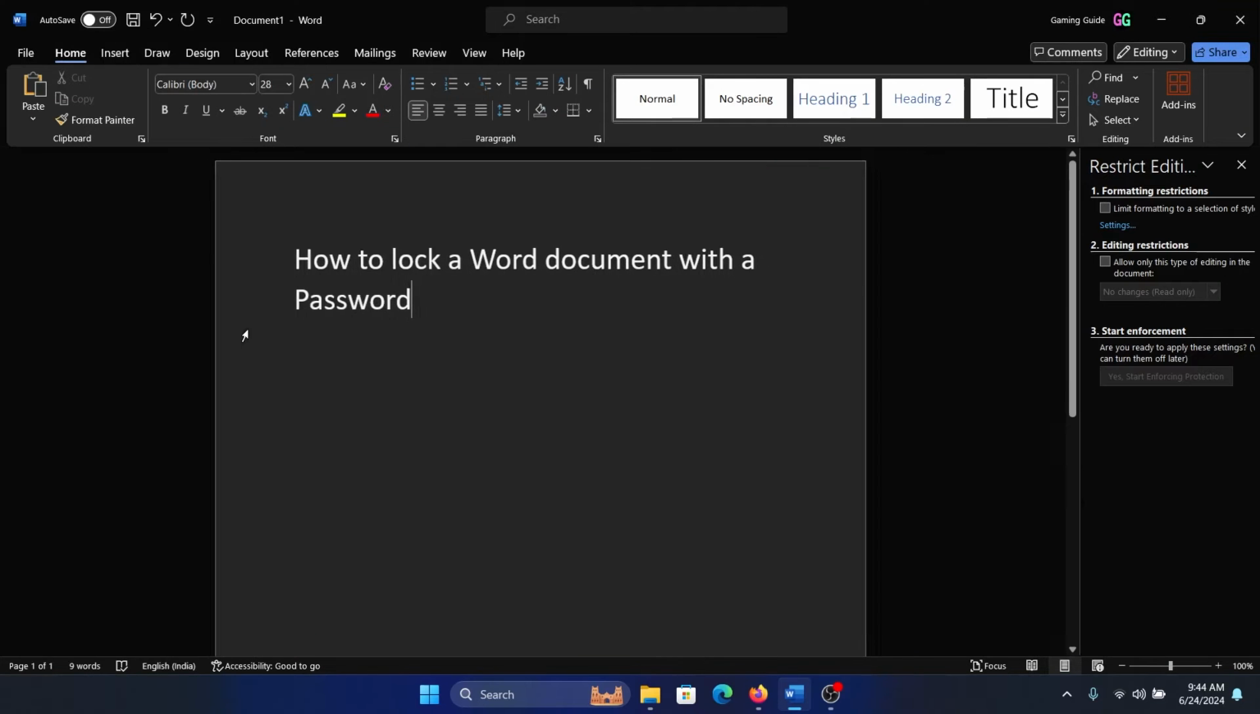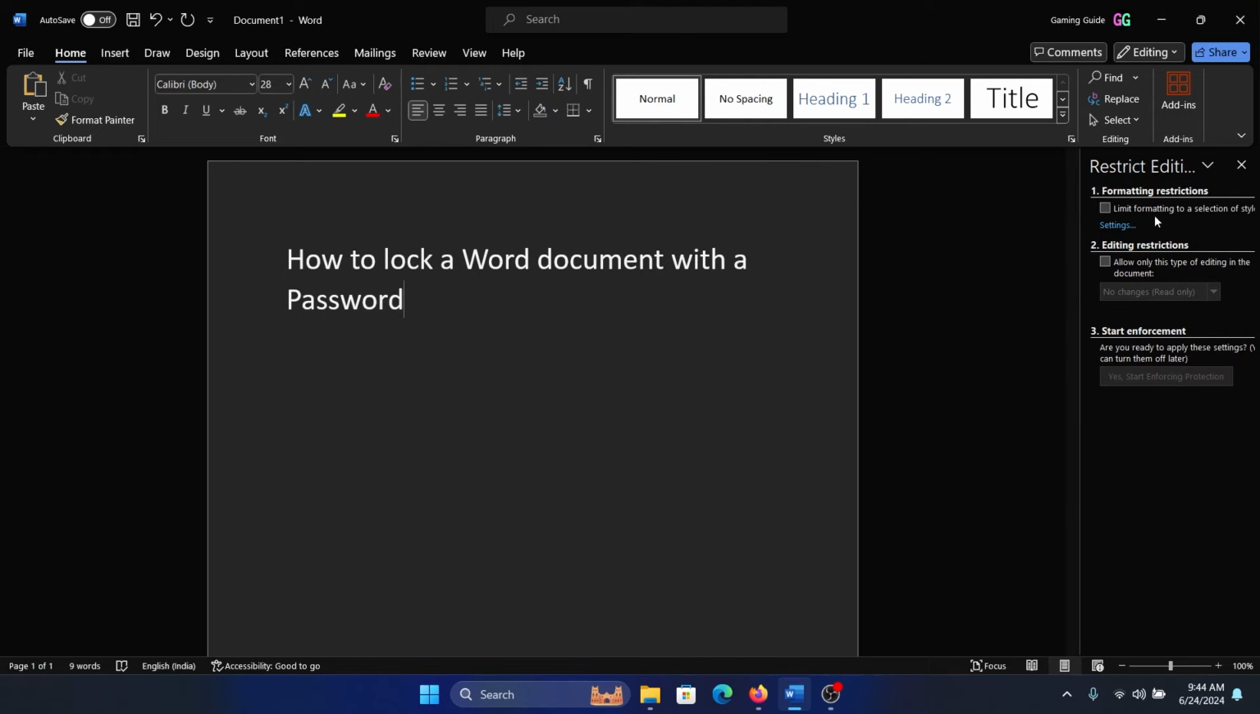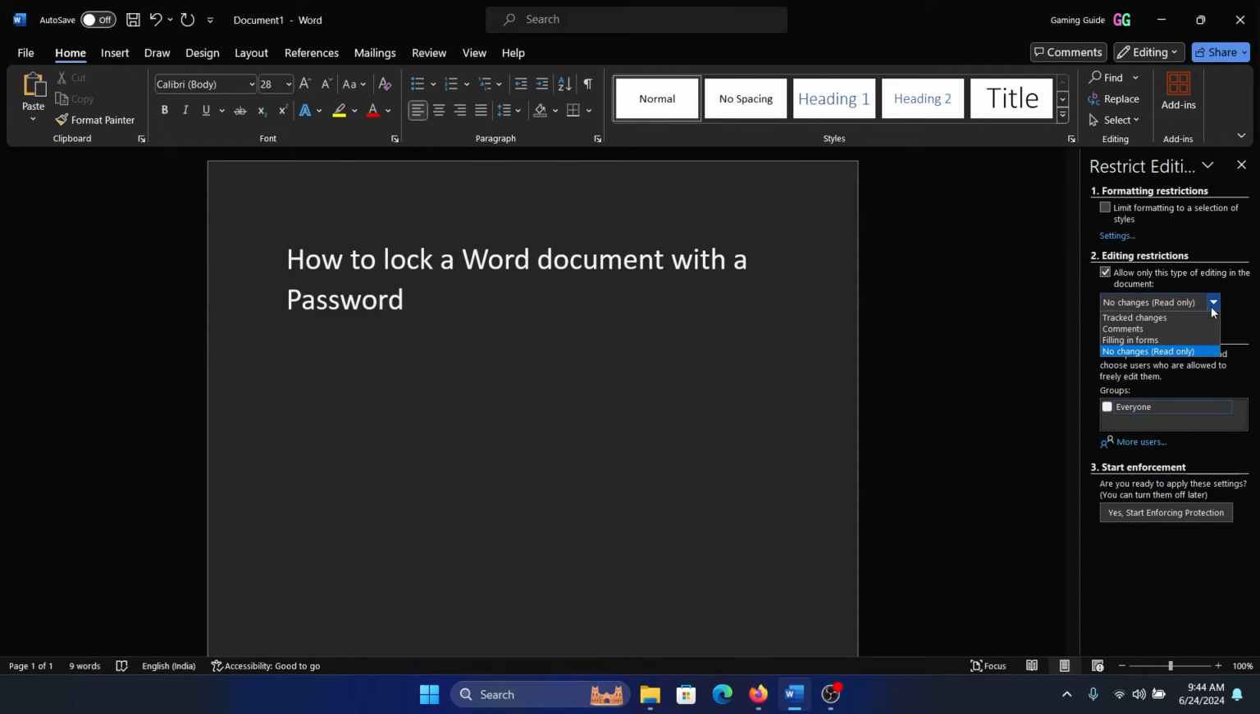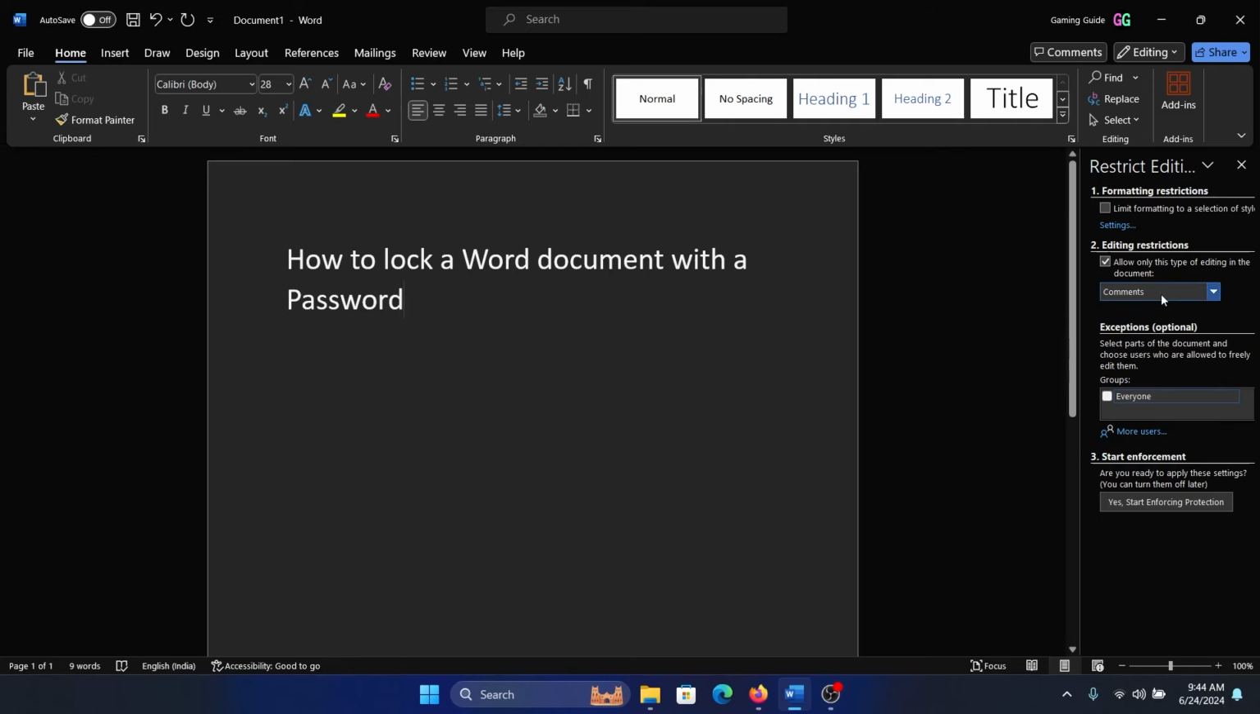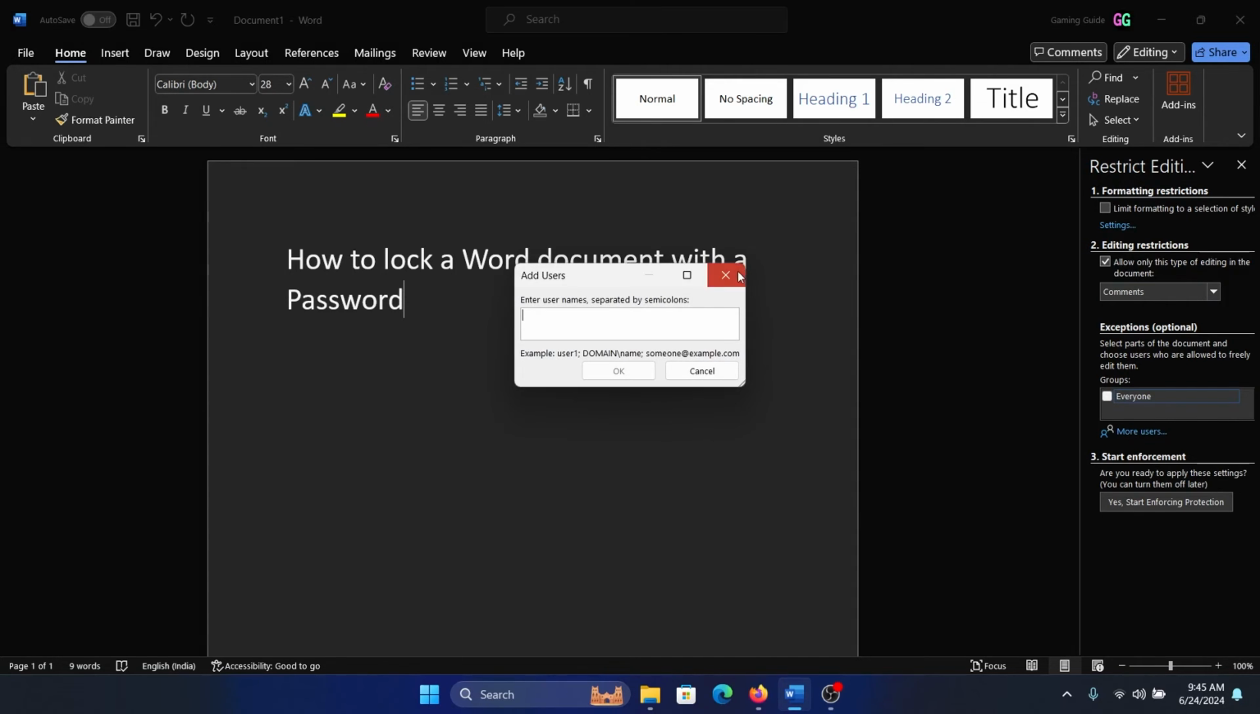Other than this, I can restrict editing and it will mention the kind of editing restrictions. So let's say that it says that no changes can be made, same as read only. Or the second one is that no one can change the comments. For example, if you are editing a document, you don't want anyone to edit the edits. And then you can also create exceptions, like if there's some person who can edit it.